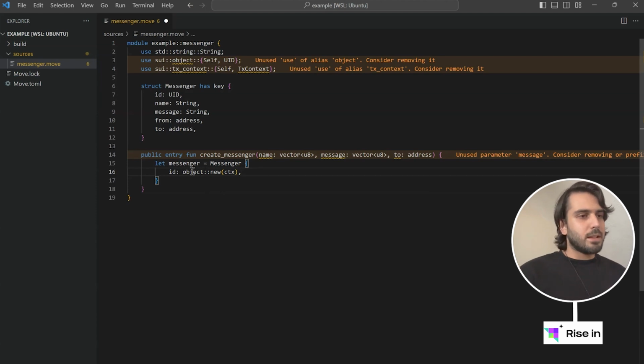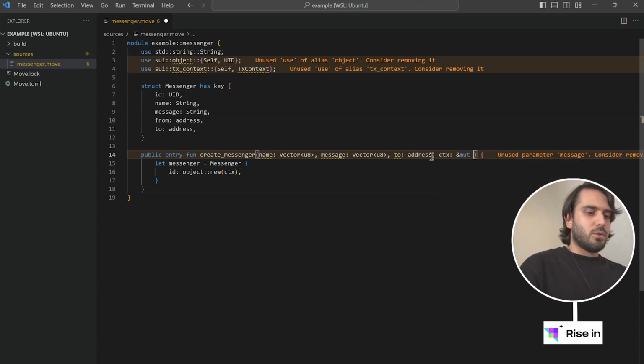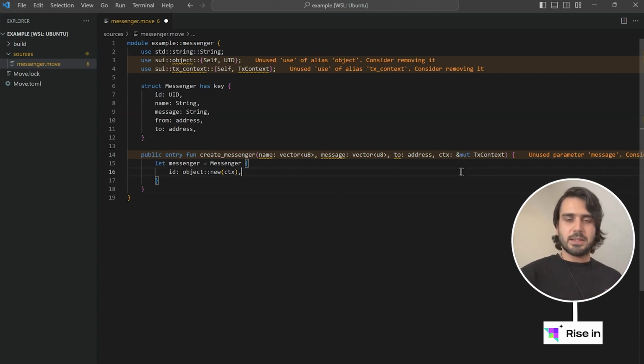So let's see what we did. First, we used the object library here, and under the object library, we said new, and we gave the transaction context here. And now I just remembered that we forgot to put our transaction context. I'm going to say ctx, and it's going to be of type TxContext. We are going to see this later, but mut means that we are actually going to alter this variable. So if I have a variable that I'm just going to read, but I'm not going to change, then I don't need to put the word mut here, because mut means mutable, so we are going to change this variable.